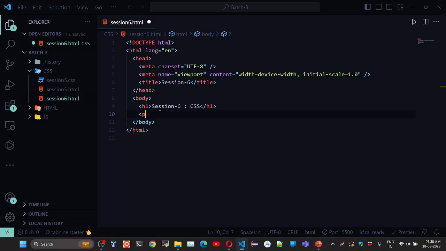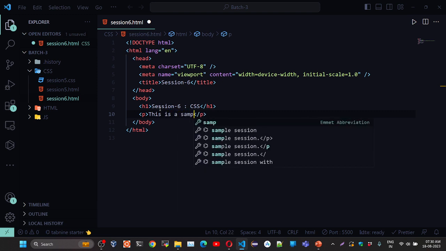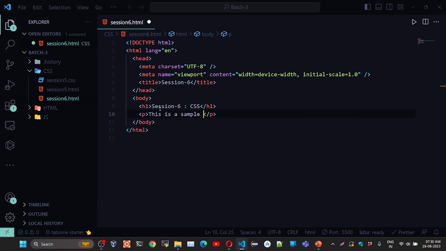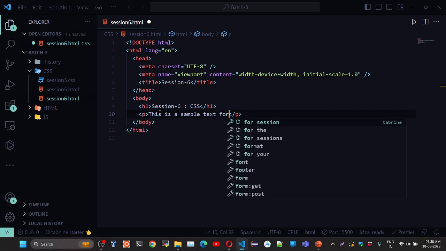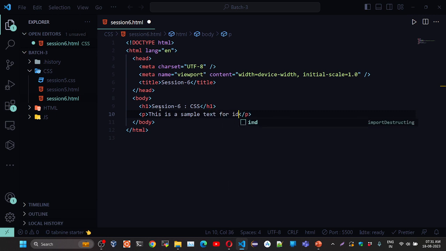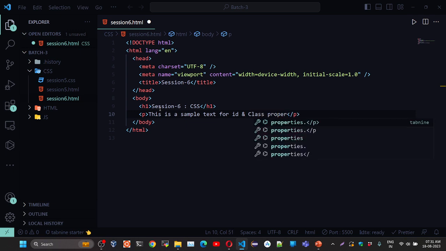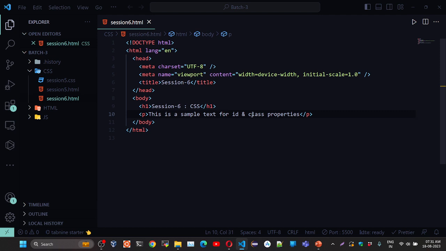So for example, here I am going to create a p tag. This is a sample text for ID and class properties. ID is unique and class is not unique. We can use multiple class names.